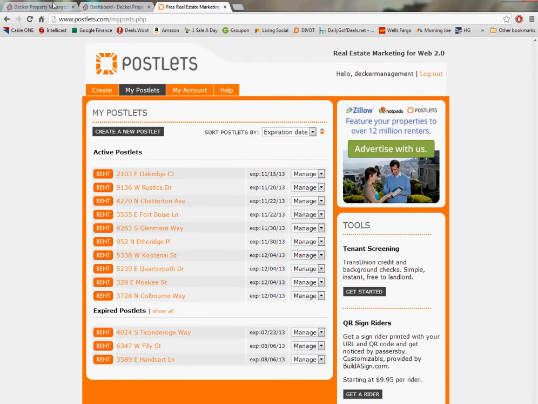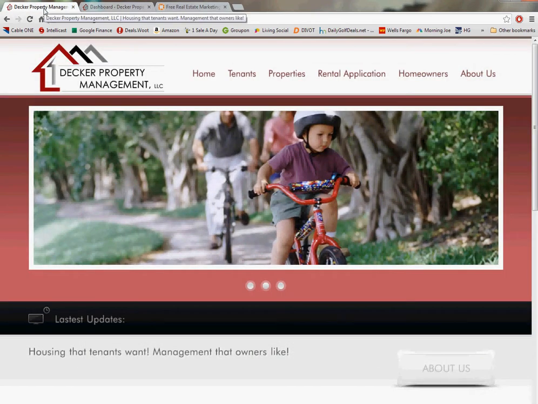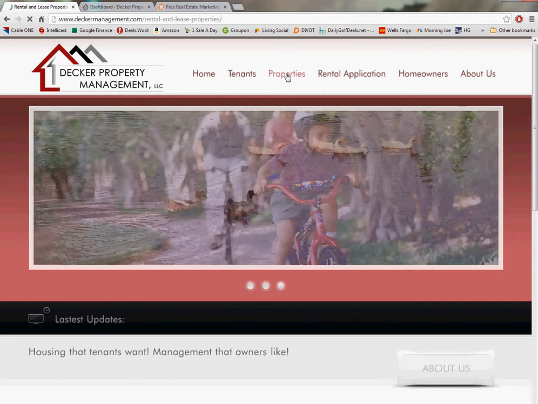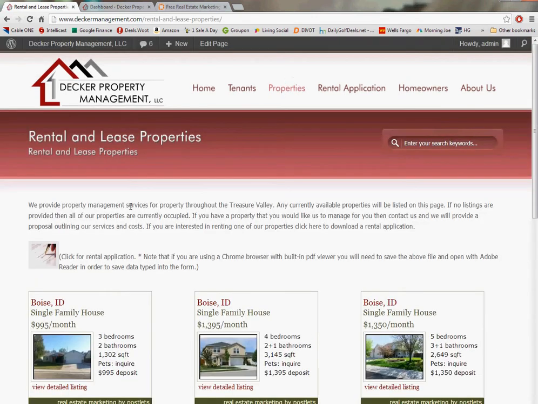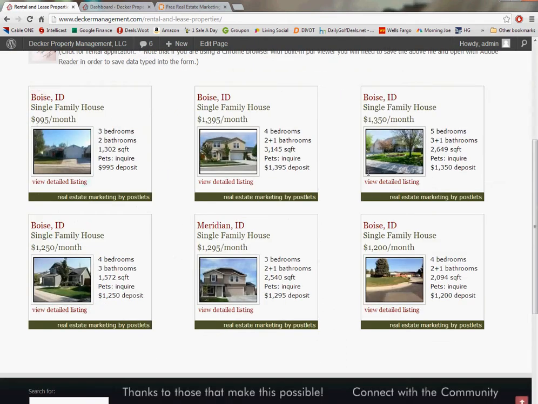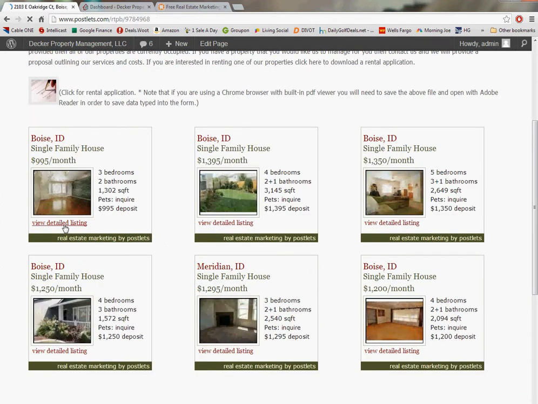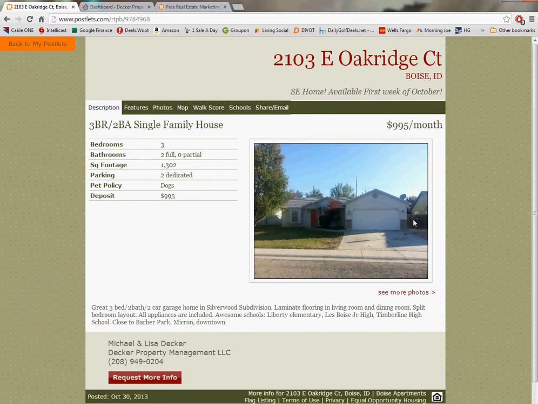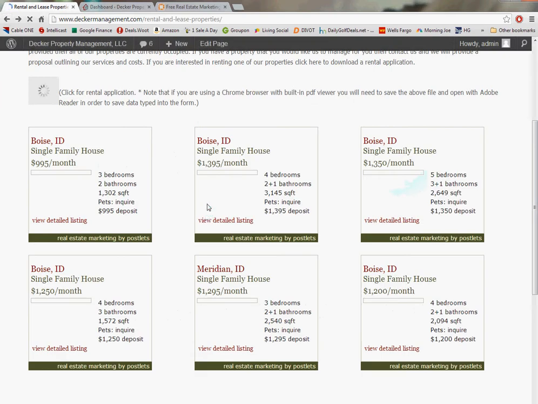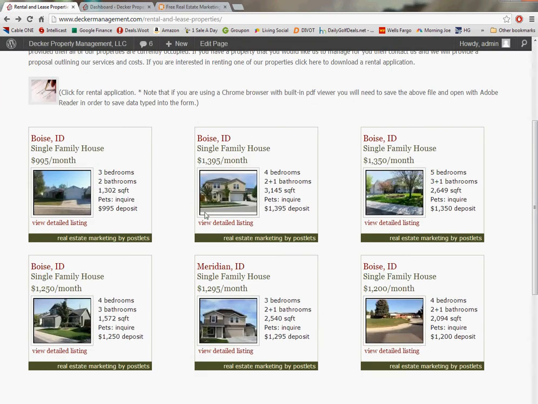So we'll start over here showing you what our ultimate goal is, which is to have the properties from your Postlets account displayed on this page. And you'll see we have 6 properties listed right now. And if you go to this page and click on any property, it then opens up your Postlets account. So now we want to manage the properties that are displayed on this page.